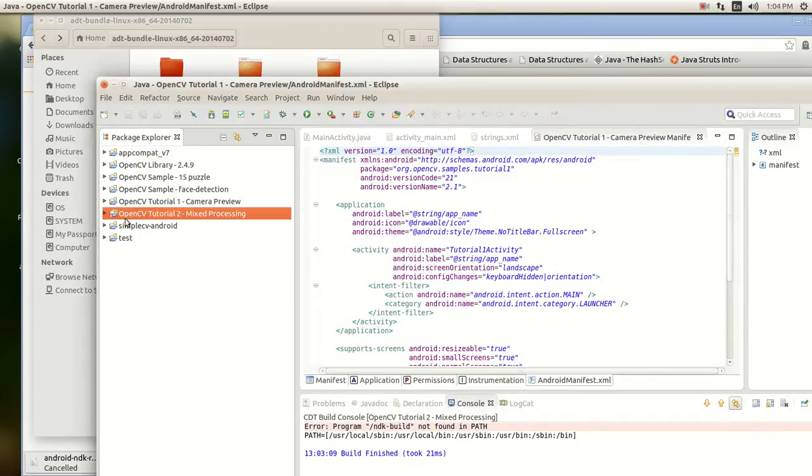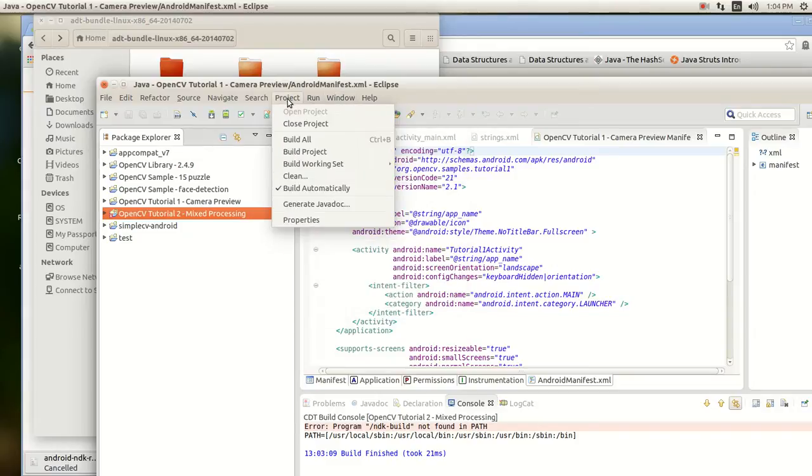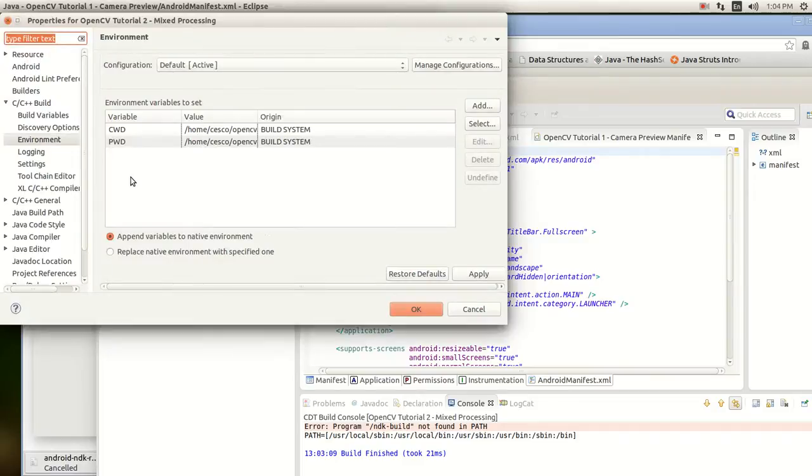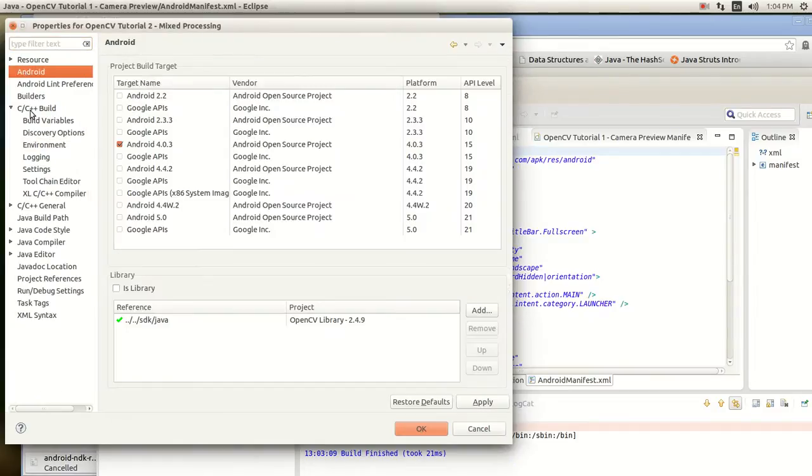But it's still giving me an error. So there's something else that we need to do. We already did Preferences. We need to go into Project Properties, and we need to go here.